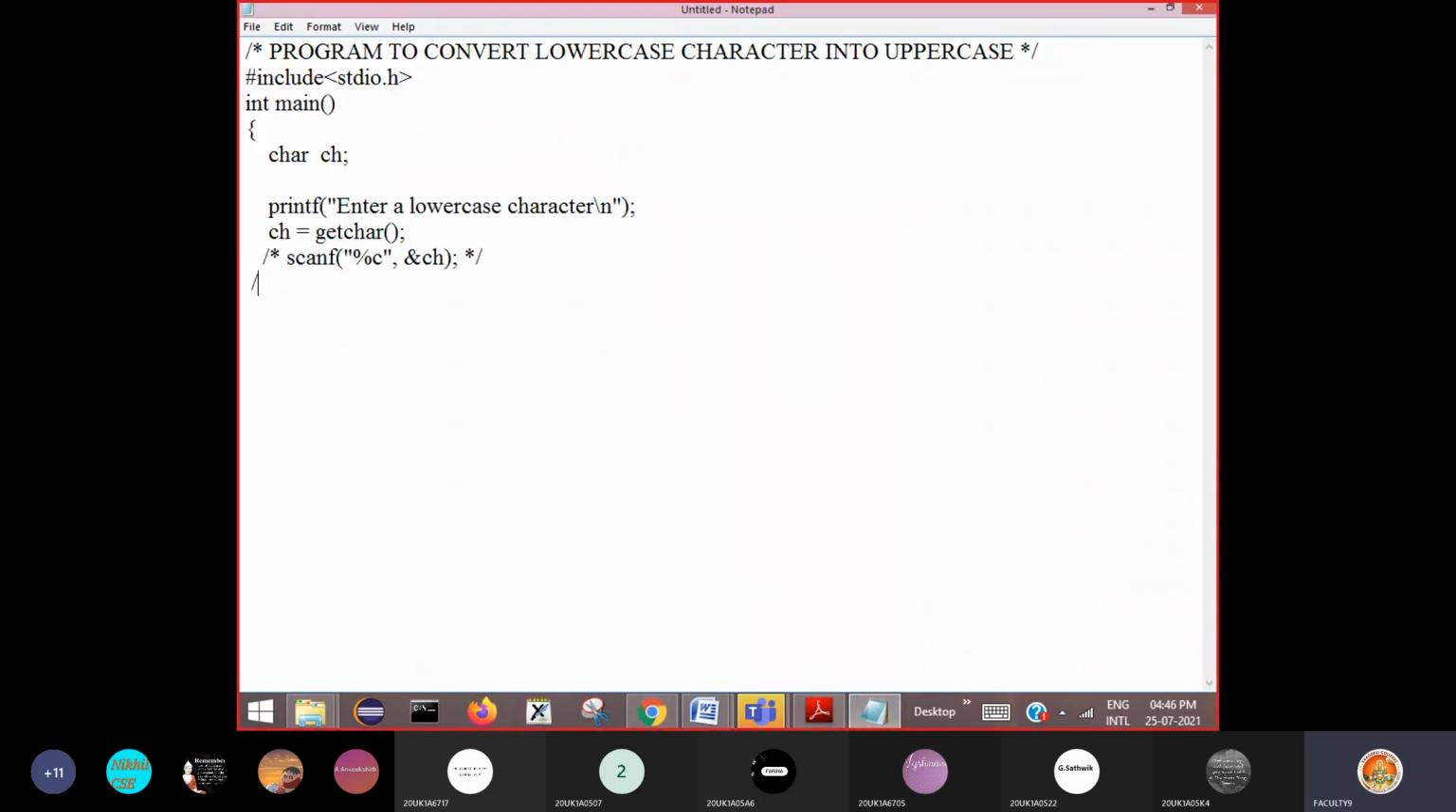ASCII value of small a is 97 and capital A is 65. Now what is the difference between these two?